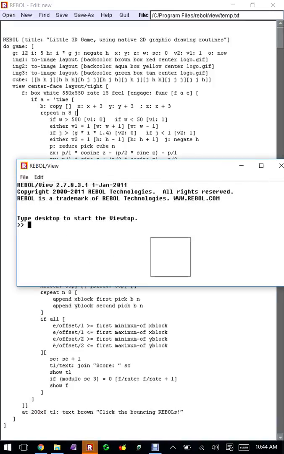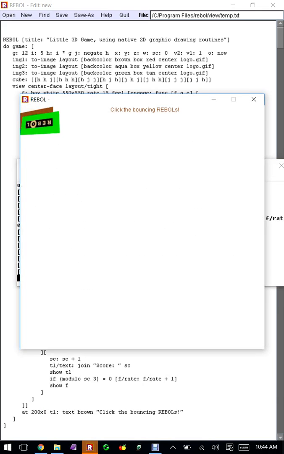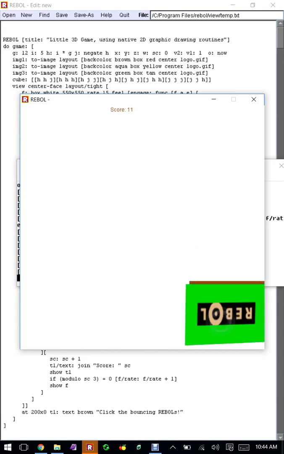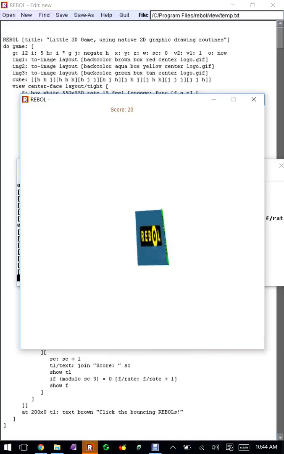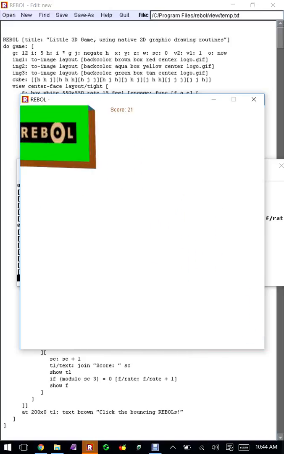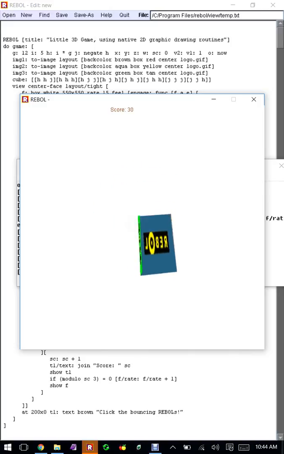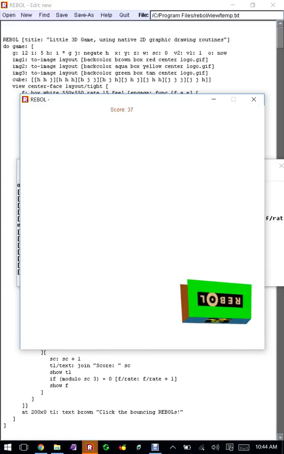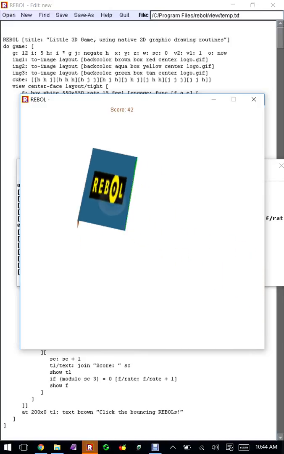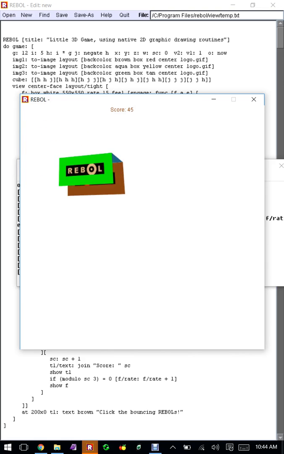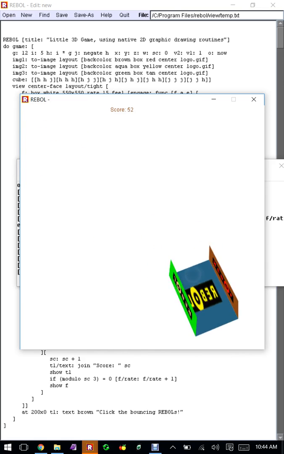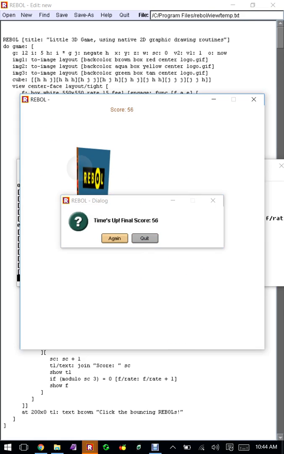So you can see this run a couple times, and as I click, whenever I actually touch a Rebel logo, you can see the score goes up. If I click over here, it doesn't do anything. Only if I'm touching the logo does it go up. And the point here is to get as many possible clicks. So you can see it speeds up as I go.